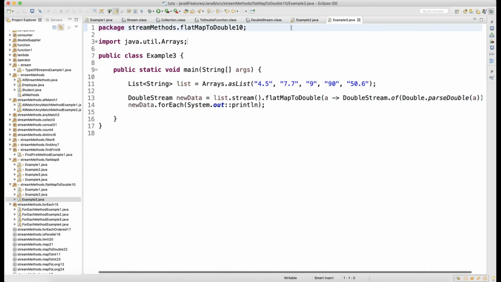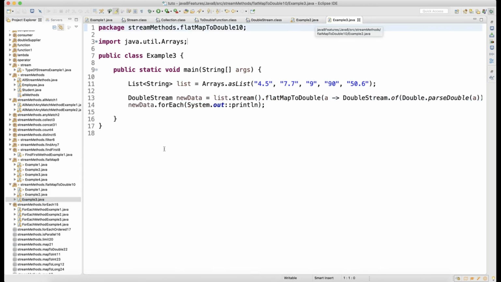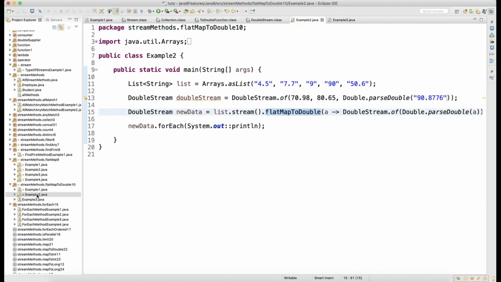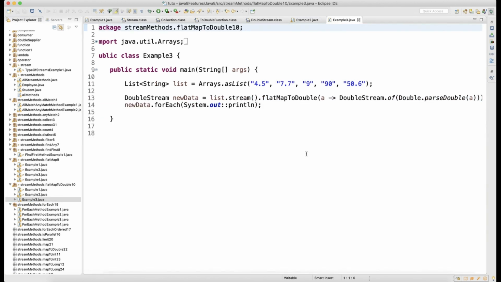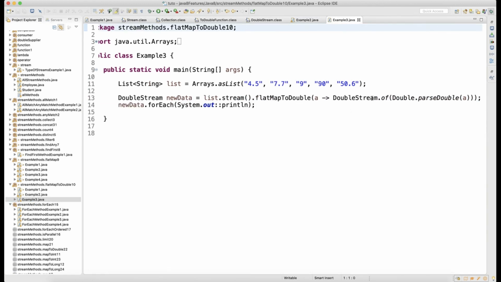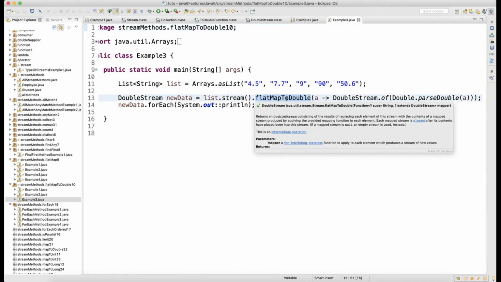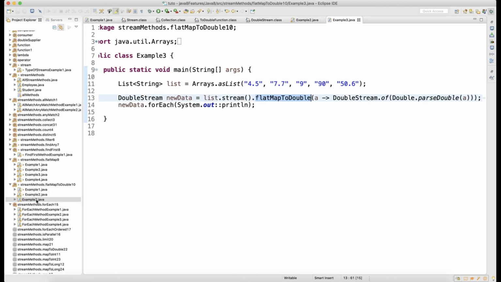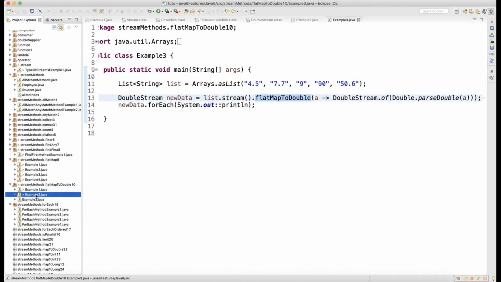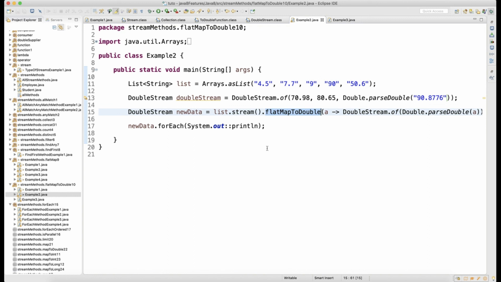Now focus on example 3. There are not many changes, guys. Is there anything else I have done here? Double stream dot of, flat. Yeah, I think by mistake the same example got copied two times, right? So that's what we have when you want to map a string to a double stream. That's how you can do that, right?